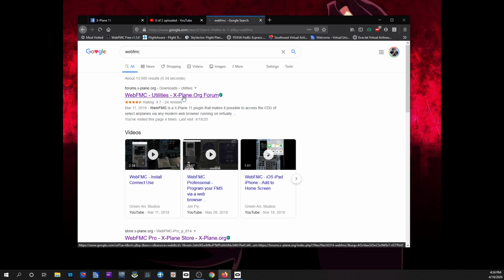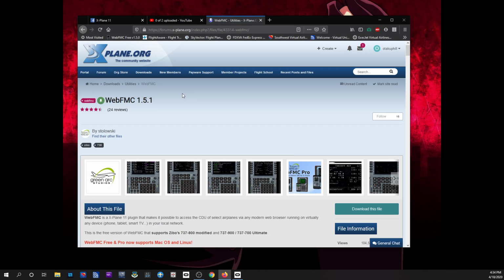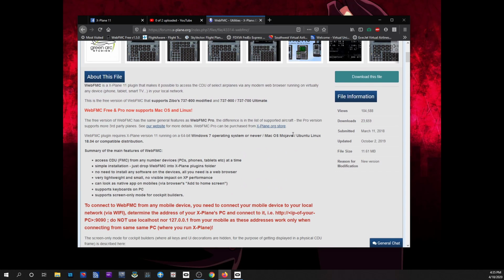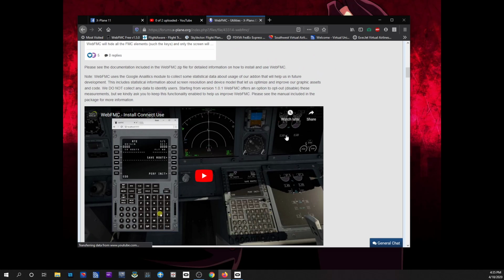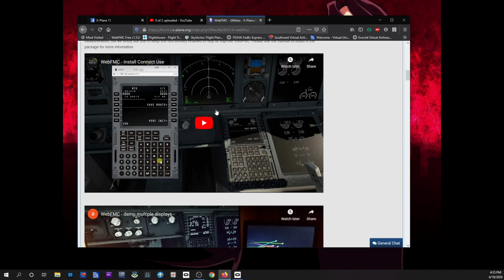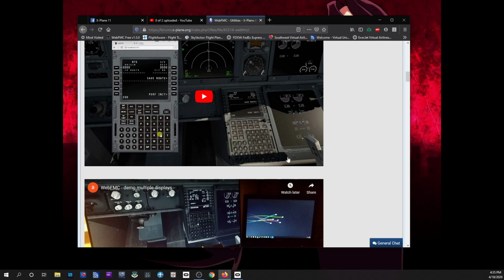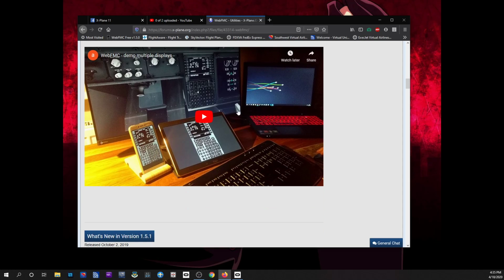So yeah, you can get it off the org. It's completely free. Now some planes aren't supported, but most of those are planes that have custom FMCs, and you can use the free version with a lot of planes. I have the Pro, and you can pay for the Pro. I think the Pro was like $20 or $15 or something like that, and it just increases the compatible airplanes so that you don't really have to do anything to get it to work. But like you see here, you can use it on your phone. It's a really good program to just have the FMC by itself.